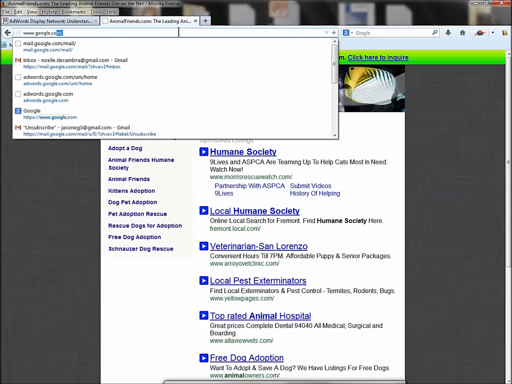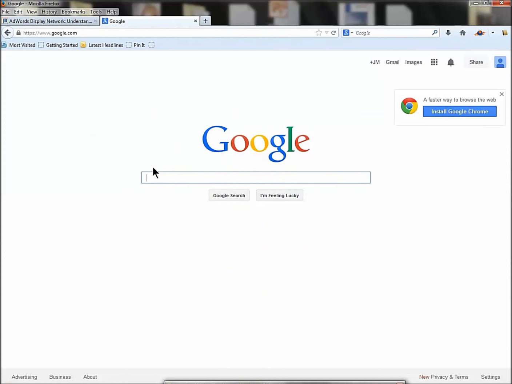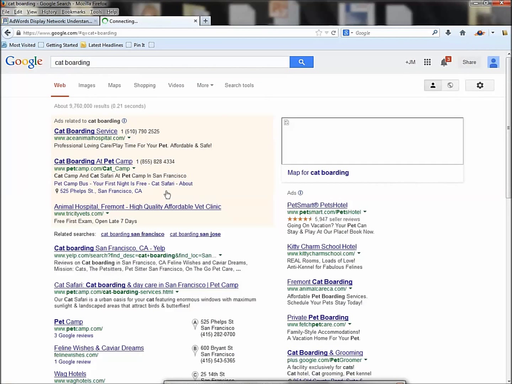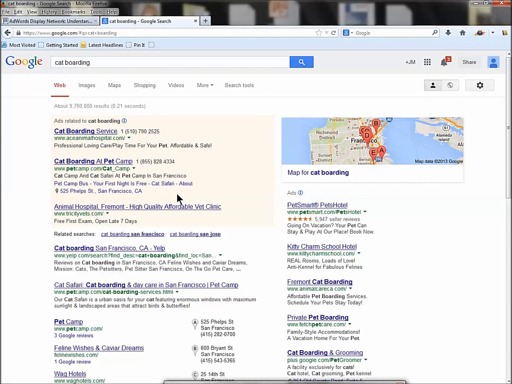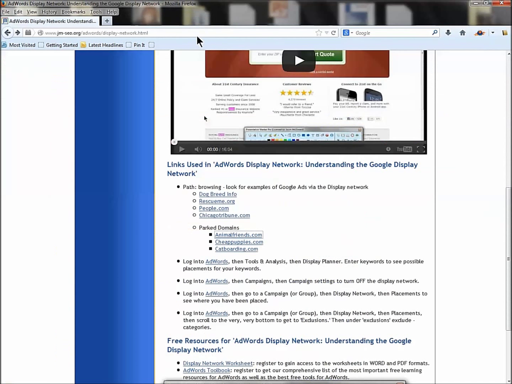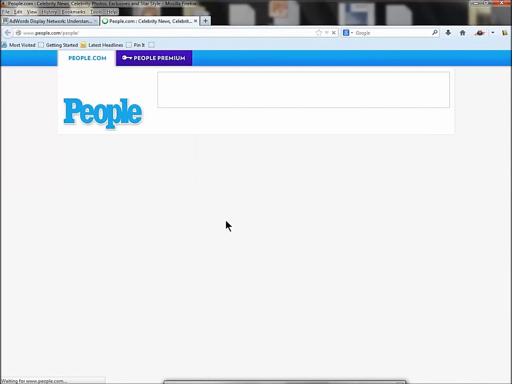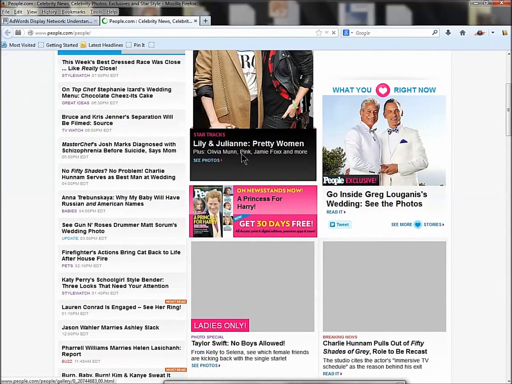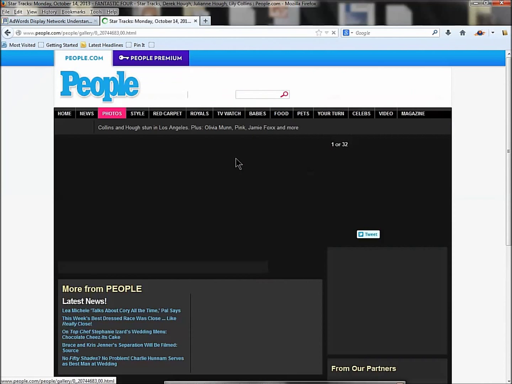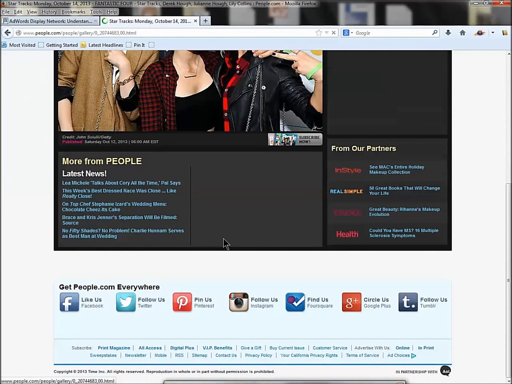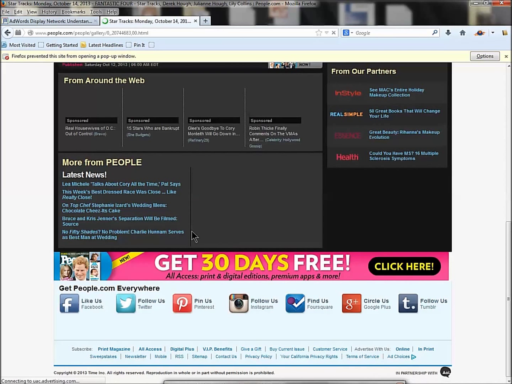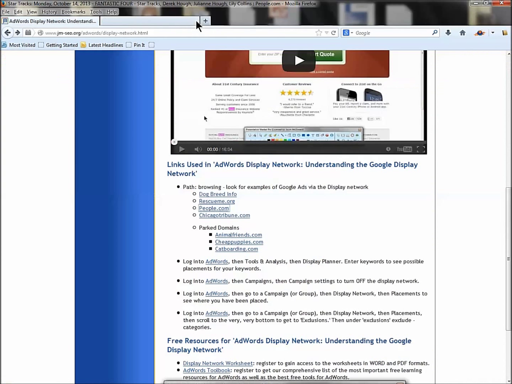Because most people think of Google advertising as I go to Google and I put in cat boarding and I hit enter and I see ads and off I go. That's not what the display network is. The display network is I'm over here browsing and I'm paying attention to the most important things in the world, like Lily and Julianne, pretty women. And I'm reading this, and somewhere on this page I'm going to see Google ads running on these sites. So that is what the display network is.